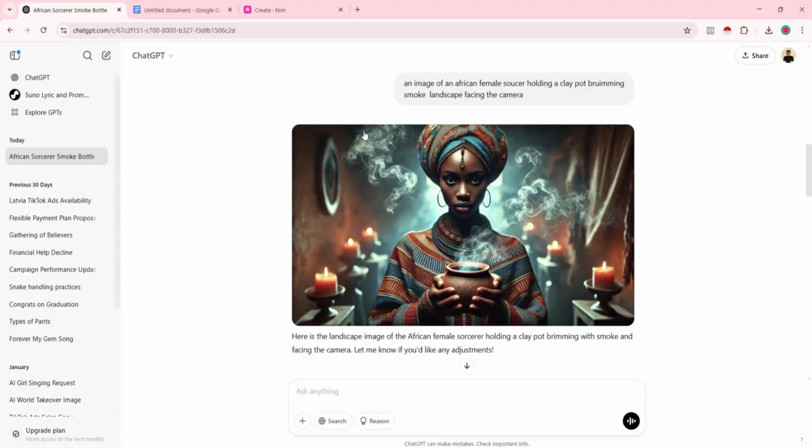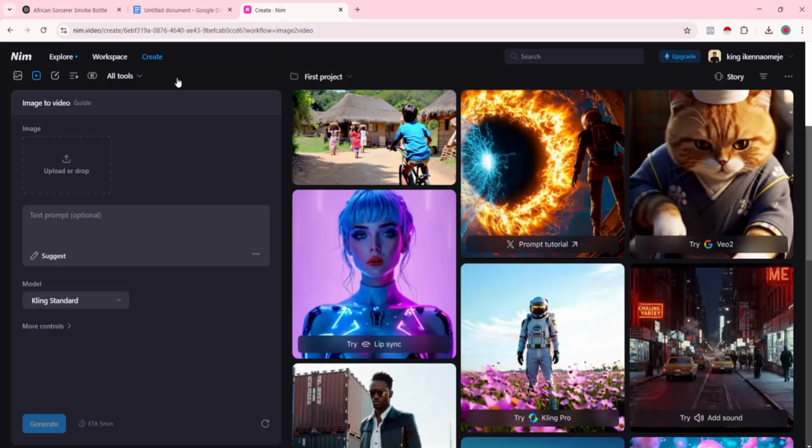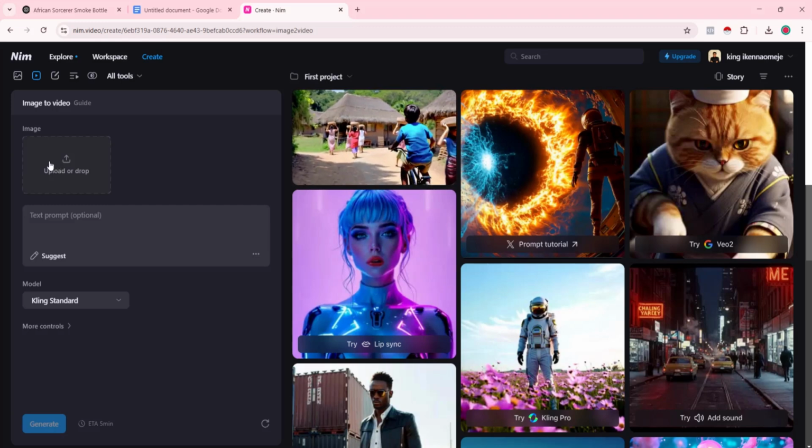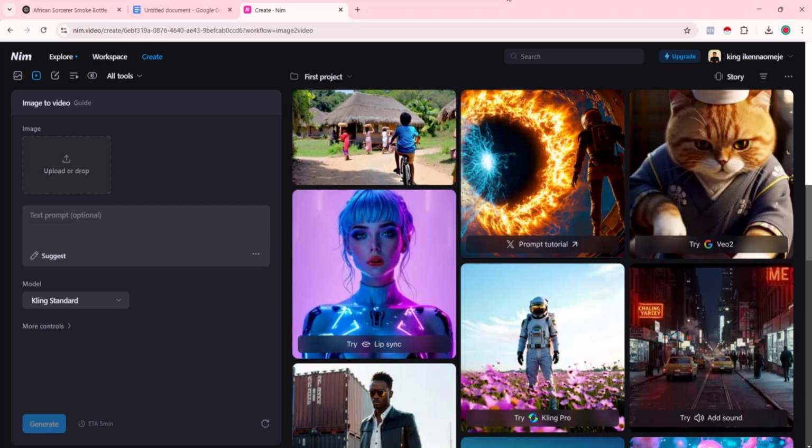Very simple. So right here on ChatGPT, this is what I asked it to do: an image of an African female sorcerer holding a clay pot, brimming smoke. I want it to be a landscape facing the camera. Just ignore my typographical errors right here, but ChatGPT understands what I'm trying to say. If you look at it right here, the woman is holding a clay pot with smoke and all of that. I already have this image on my PC. I'm going to head over to Nim.video and upload it right here. As for you, download it to your phone and upload it from this point.